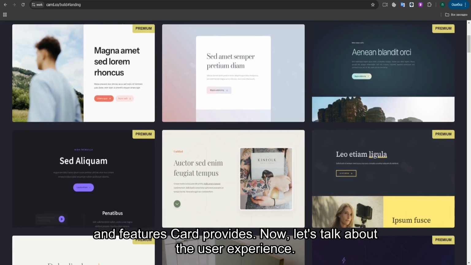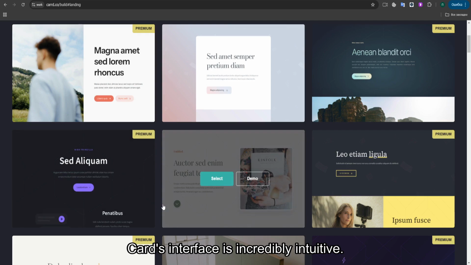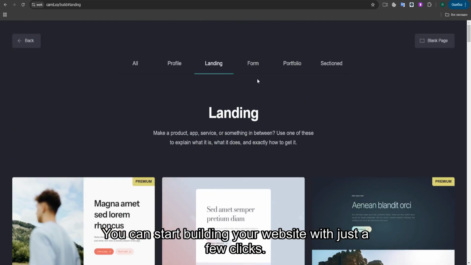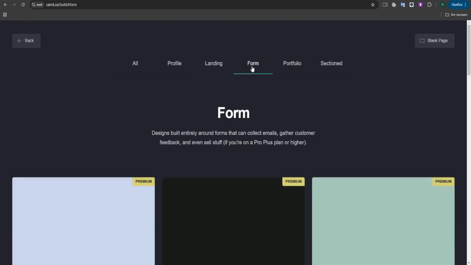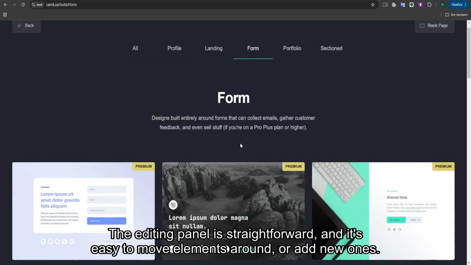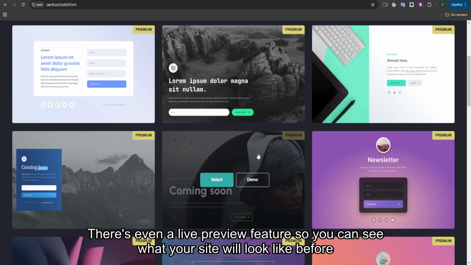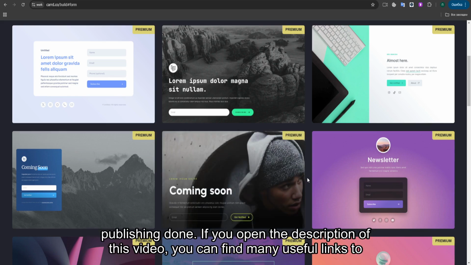Now, let's talk about the user experience. Card's interface is incredibly intuitive. You can start building your website with just a few clicks. The editing panel is straightforward, and it's easy to move elements around or add new ones. There's even a live preview feature so you can see what your site will look like before publishing.